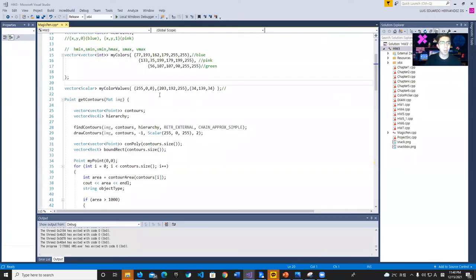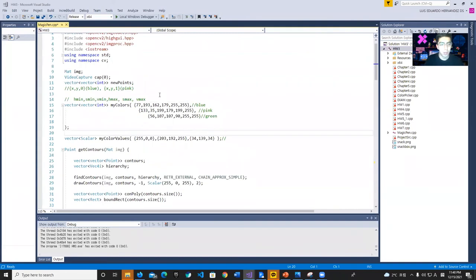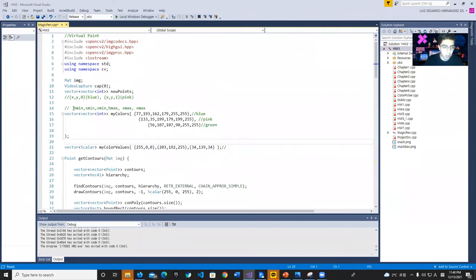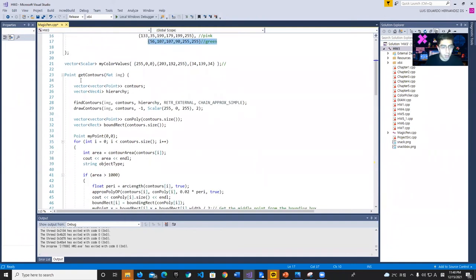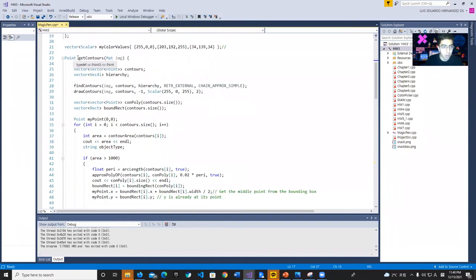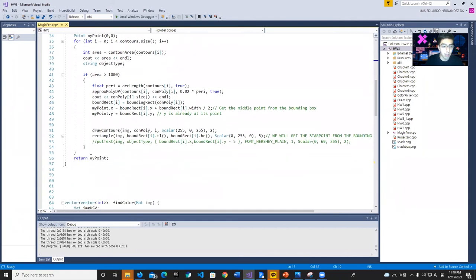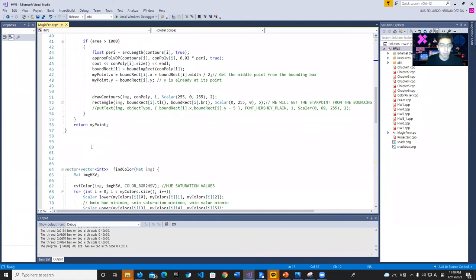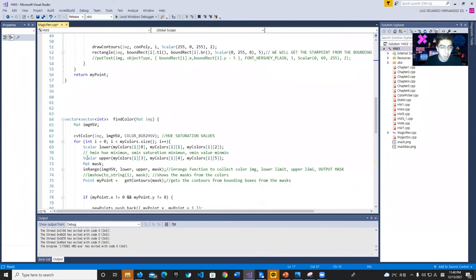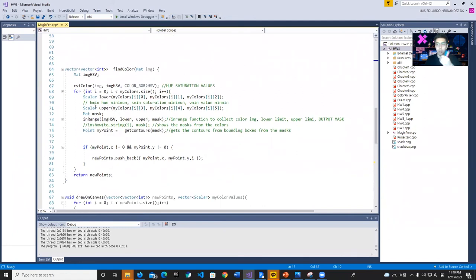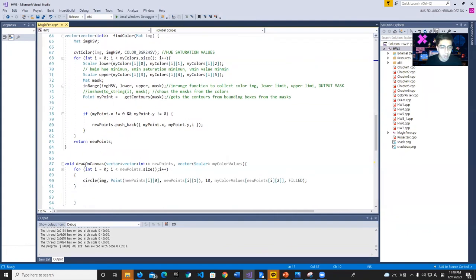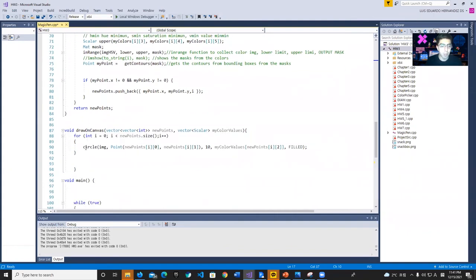So here is the demonstration of our project. As you can see, we have new values here. We declared the video capture as a global variable. We have the vector with the colors. We add the green color. And we have the getContours function that is going to return the points from the bounding box. Then we're going to have the find color, it's going to find the colors from our markers. Then draw on canvas that will draw the circle.